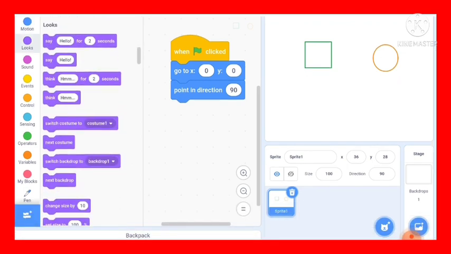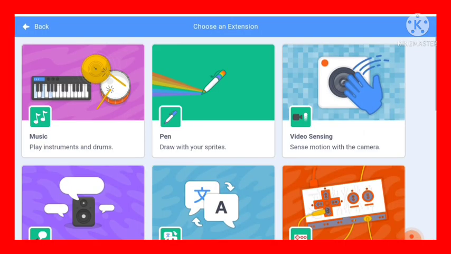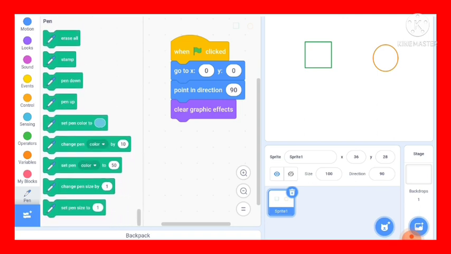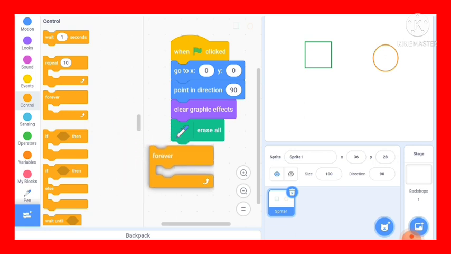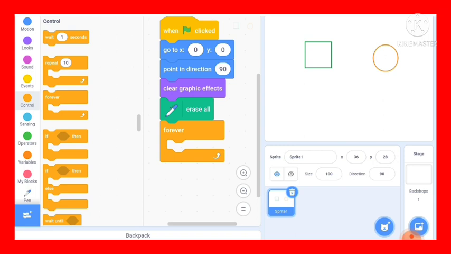And for a clear pattern, a clear graphic, I will choose clear graphic effects from the Looks block, and then I will go in Extensions and choose Pen. If you don't know what an extension is, you can see my introduction video. I have explained everything in that, and in many projects I have used the Pen extension, so you can watch those videos also. For now I will choose erase all, and I will go in Control. Why did I choose erase all? Because whatever I am making should be erased, since next I want to make something new. So that's why.